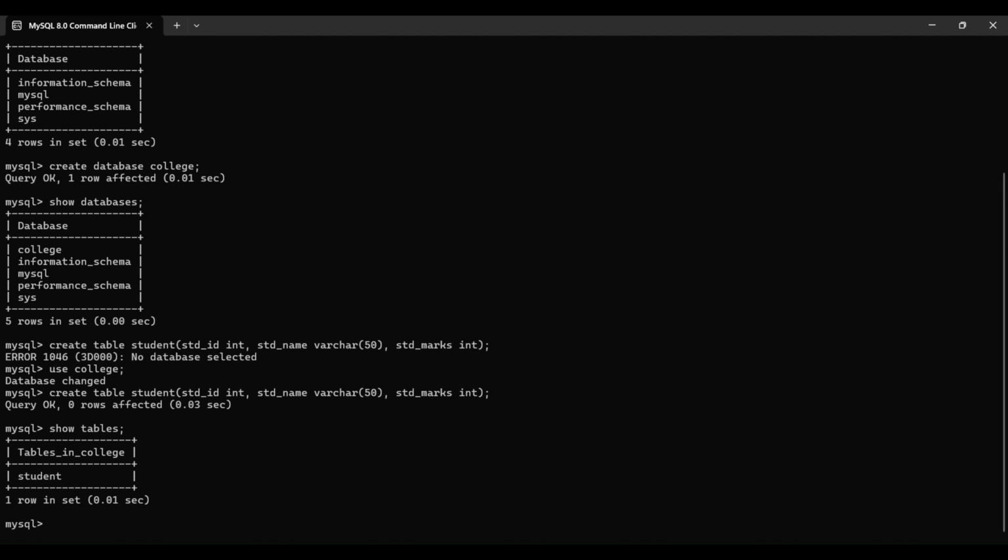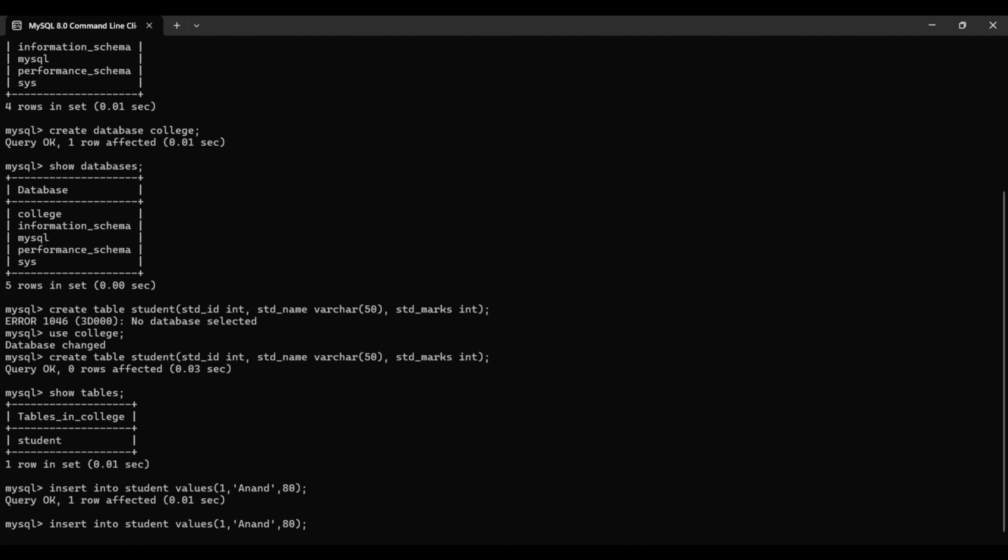Now let's insert some values into the table. For that, we have to type insert into student values, and let's consider 1 as the ID, and let's consider my name, and I got, suppose, 80 marks. It got inserted, and let's consider another value, make it 2, and I can take any name, so let's consider Prince, and he got 90 marks.